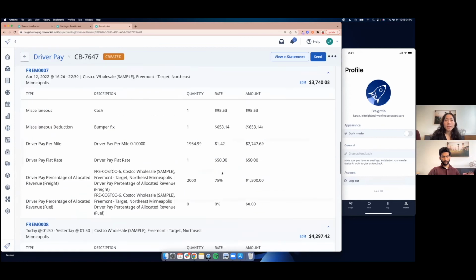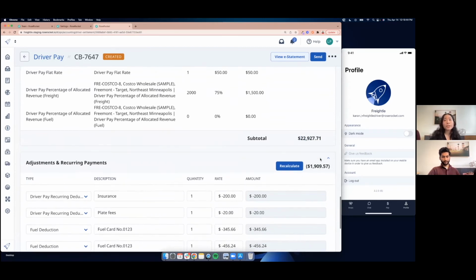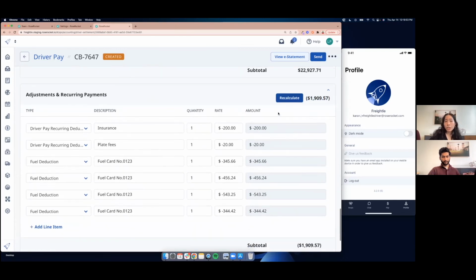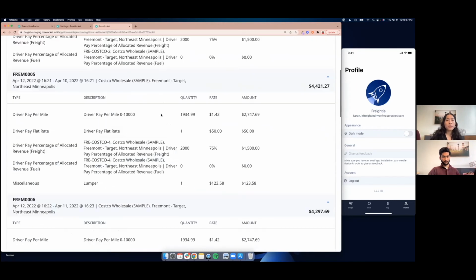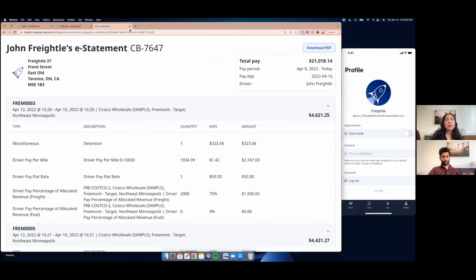So you'll see here, this is all the manifests that we've just moved into this report, itemized by line item. We'll see a total at the bottom here of $22,927.71. It's been a great week for John Friedel, as well as some deductions from fuel and recurring deductions. So once you're ready to go, what you want to do is just click on the statements. You can view it. This is what the driver is also going to see in their app or email to them.